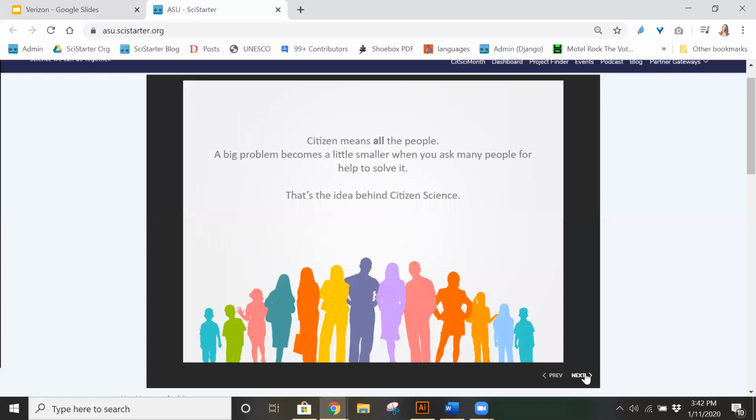So citizen means all the people. It doesn't mean you have to be a citizen of a particular country. It just means you have to be a person. And then you can do citizen science. So for example, there's the Citizen Science Association of Australia, the Citizen Science Association of Asia. There's no one place where you can do citizen science.